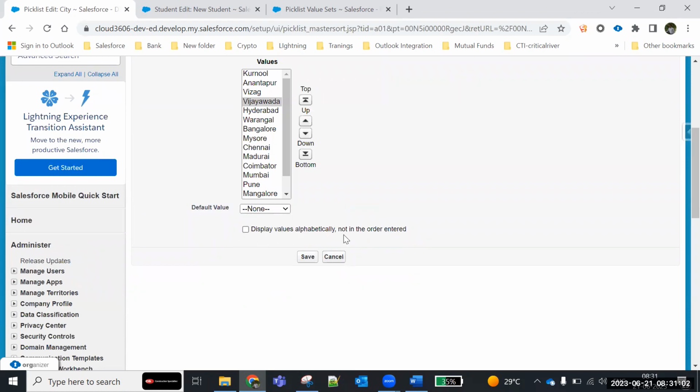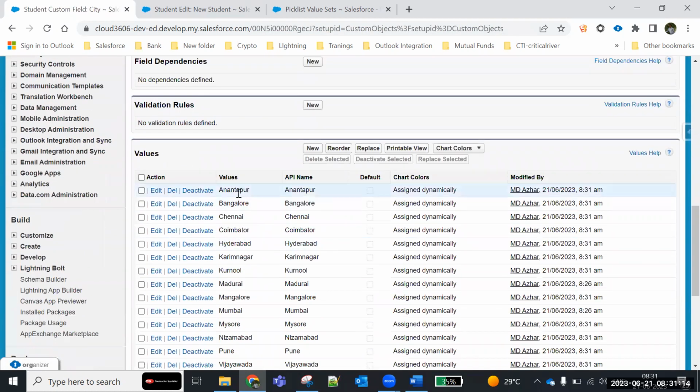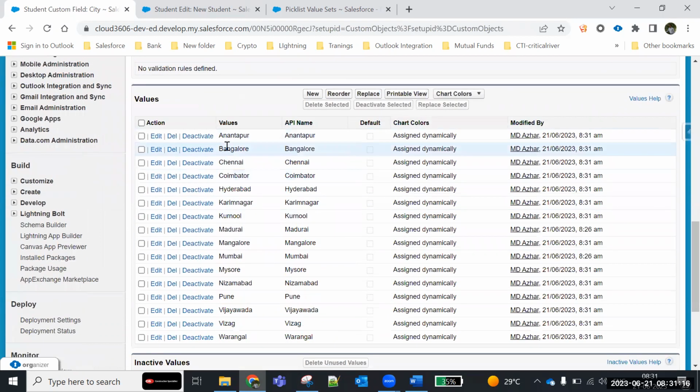And then display values alphabetically, not in the order entered. If you want to display these values in alphabetical order, then click on this and save. Like this, you can reorder the values. Okay, now what happens? It will show in alphabetical order. See, Anantapur, Bangalore, Chennai, Coimbatore, Hyderabad, like this.